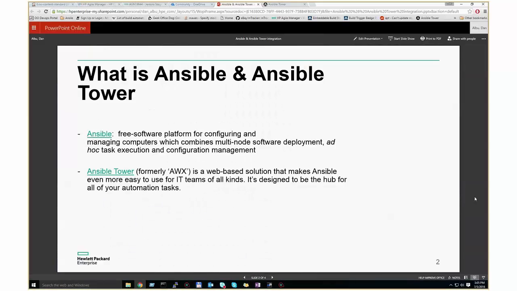So Ansible has two flavors. The simple Ansible, which started like 5-6 years ago, is a free software platform which you can use to configure and manage multiple computers and make ad hoc executions of automated tasks. And Ansible Tower, formerly AWX, is a web-based solution that goes over the simple Ansible and provides a GUI for better managing playbooks, users, and permissions to the Ansible infrastructure.